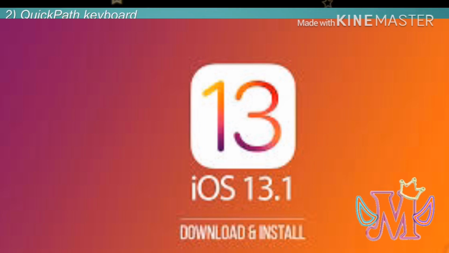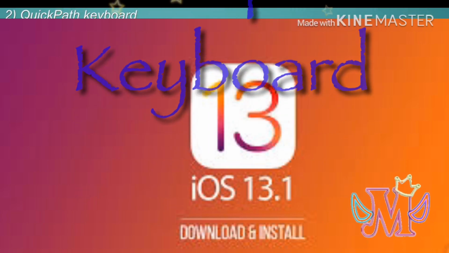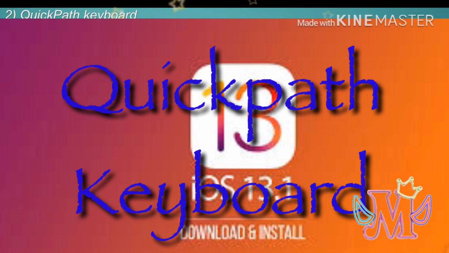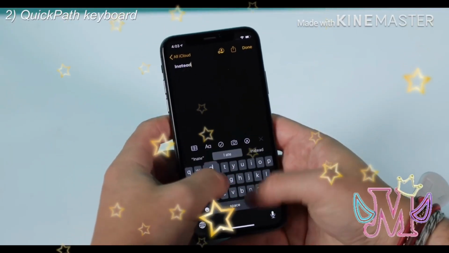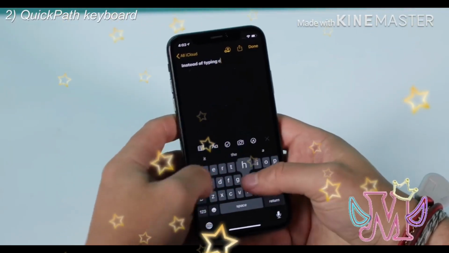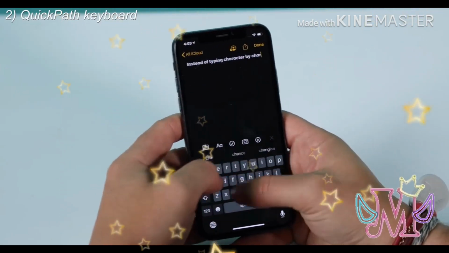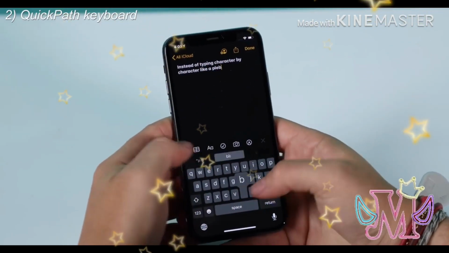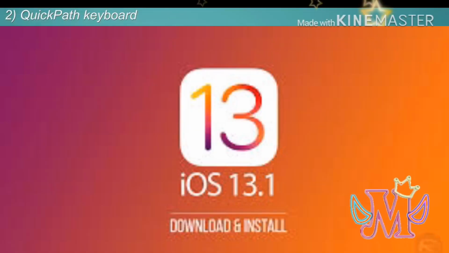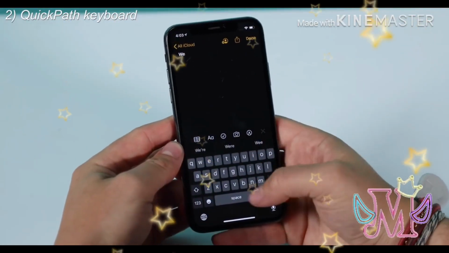Number 2 is something that Apple's calling QuickPath, or as I'm going to refer to it, the swipe keyboard. Prior to iOS 13, you had the option of typing character by character or installing a third-party keyboard that takes advantage of gliding your thumb across the letters to create words. Now that's built into iOS.